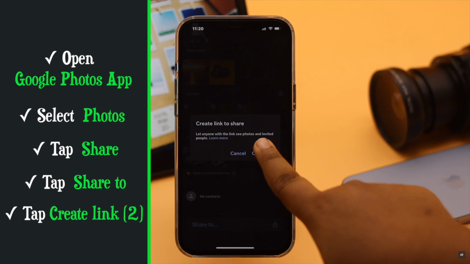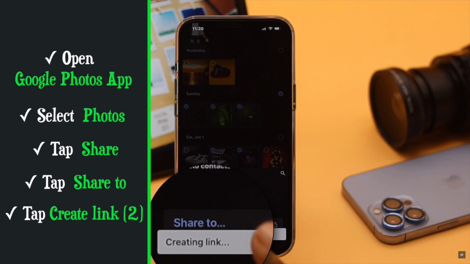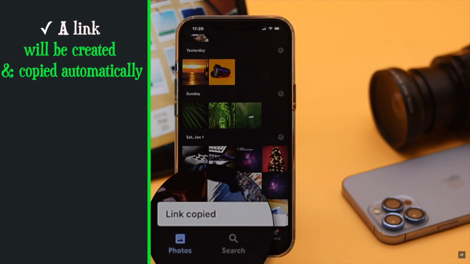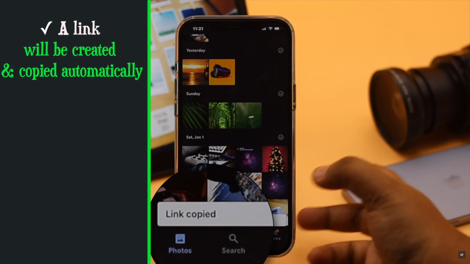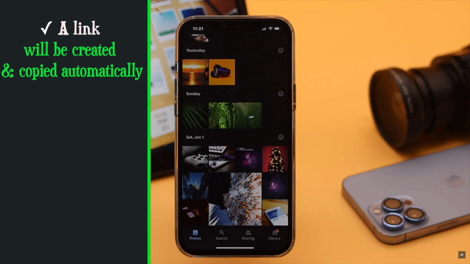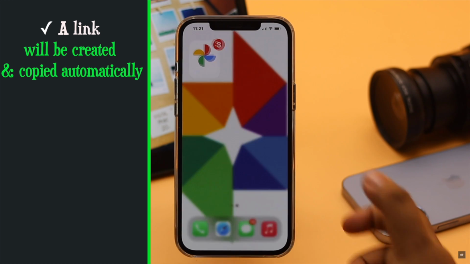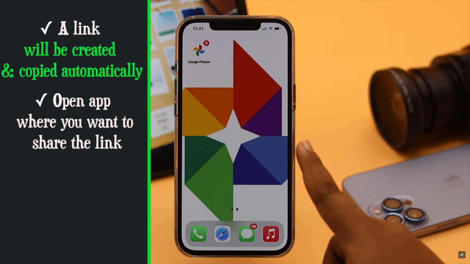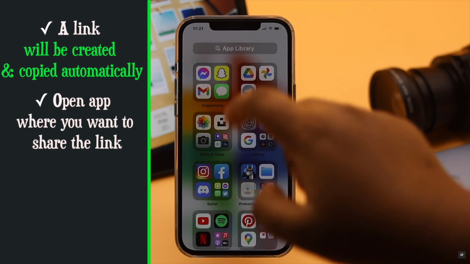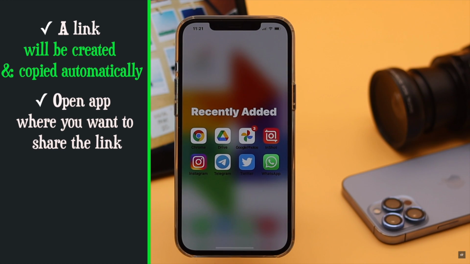Tap Create Link again. Keep in mind, if you are selecting a lot of pictures, it might take a little time. The link will be created and automatically copied. Now get out of the Google Photos app. You can share the photo link via Messages, Telegram, WhatsApp, or any way you wish.